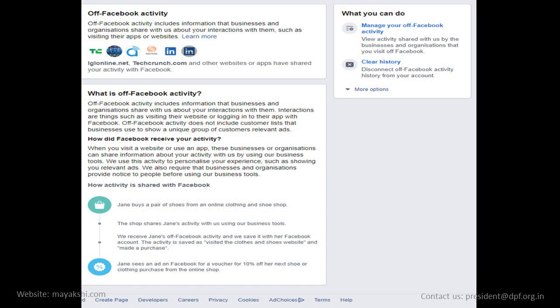Two things at least are noted, in addition to other things where you might have clicked. James sees an ad on Facebook for a voucher for 10% off his next shoes or clothing purchase from the online shop. That's it trying to show the advantage you will gain out of our buying your information. When we buy your information, you will see better ads. But is that the only thing? Is the targeted ad the only thing? We'll see as we move forward.